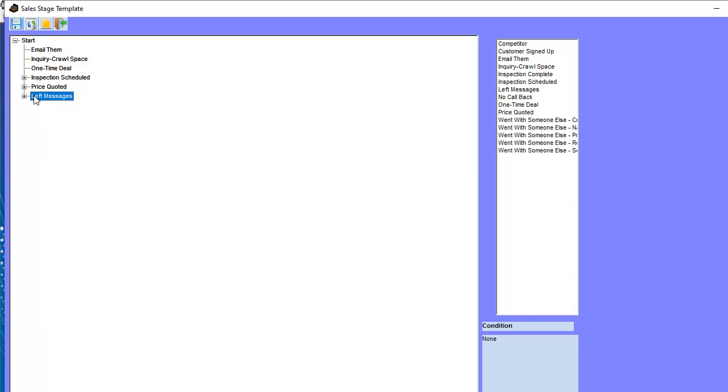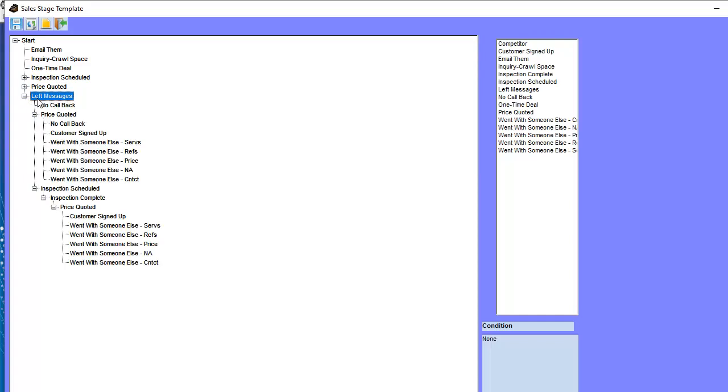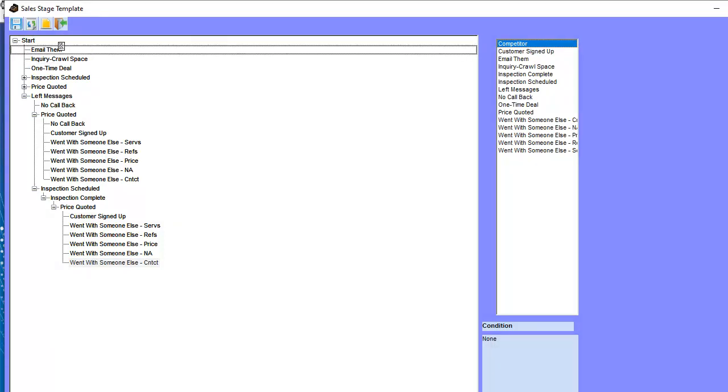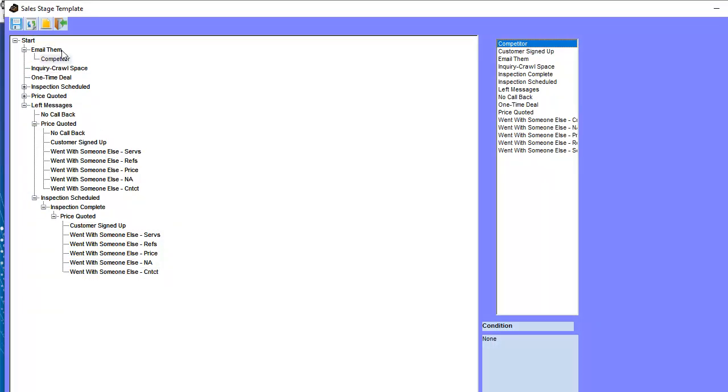If you go to left messages, for example, I can expand that. And then these are your next stages after that. So then after that, let's say you go to inspection scheduled, then the next stage is inspection complete, price quoted, and these are the additional or final sales stages. And on the right-hand side here, you'll see the different stages that you have available to drop onto your tree. So it's just a question of picking one of these stages from the list and dropping them where you want it to go on the tree. And so you can just build out your tree like that.